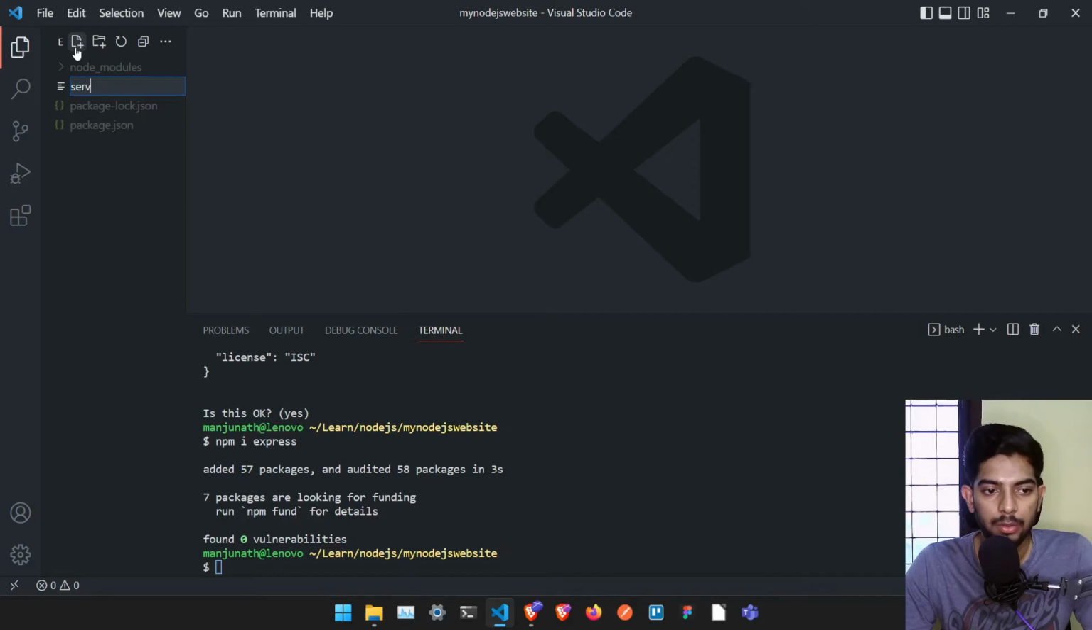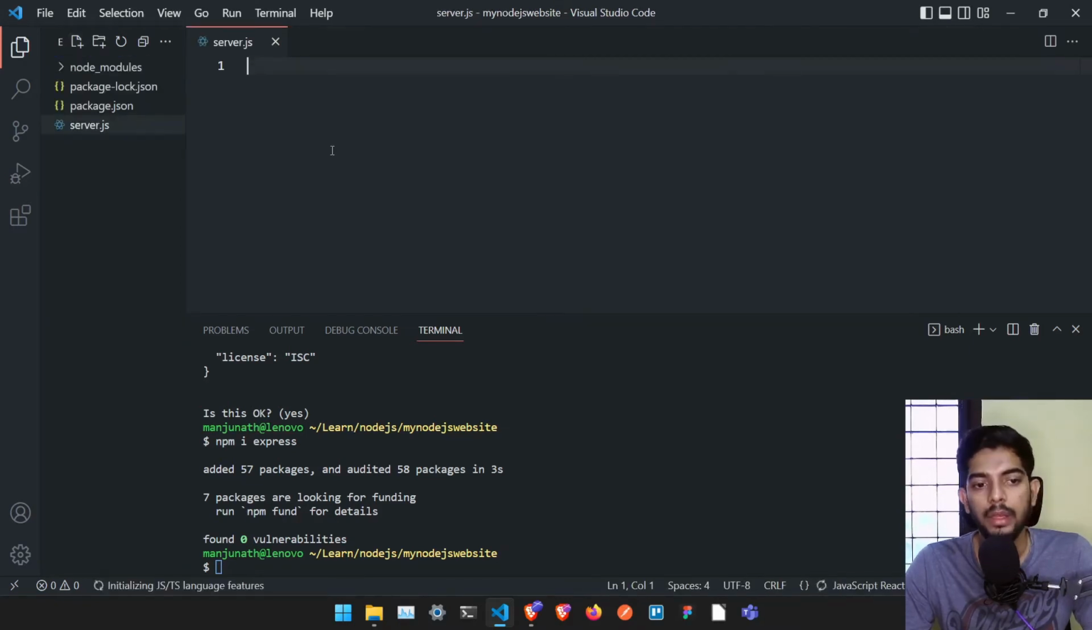We'll name it server.js. If you're familiar with JavaScript, it's exactly the same file, that is .js. If you're not familiar with JavaScript, still it's fine. You can follow along with the tutorial, but you might not understand certain things like creating variables and all. But if you're familiar with programming, you'll follow along with this tutorial fine.